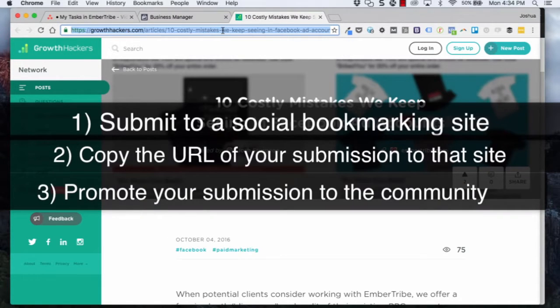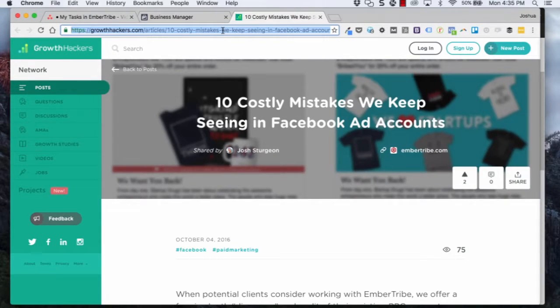Third, we need to get your submission seen by people who participate in this community. We don't want to just promote it to anybody. We want to promote it to the people who already have an account and have the ability to upvote your content. There's a couple ways to do this, but we really like using Gmail ads.